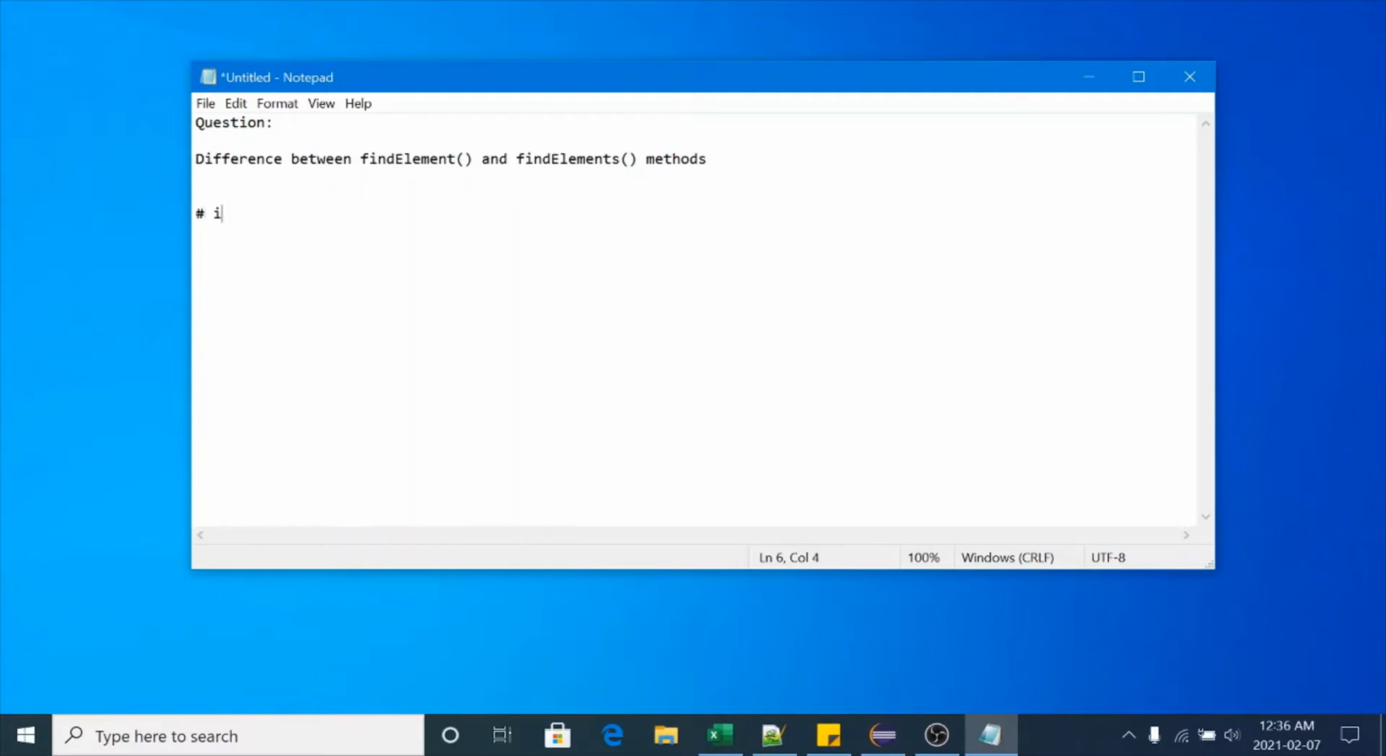so let me write here findElement, and this is for findElements. Okay, so the first difference is findElement method used to get a single element from the web page. Okay, it will fetch the first element that is found with the given locator.